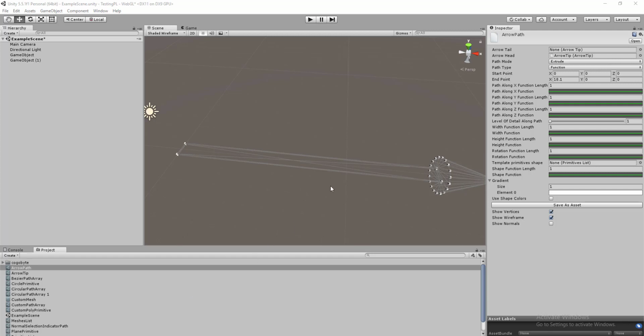Arrow path has three path modes: extrude, made of shapes, and broken extrude, and also none, which generates nothing. Extrude has three ways of defining a path: using a function, point array, or path array.